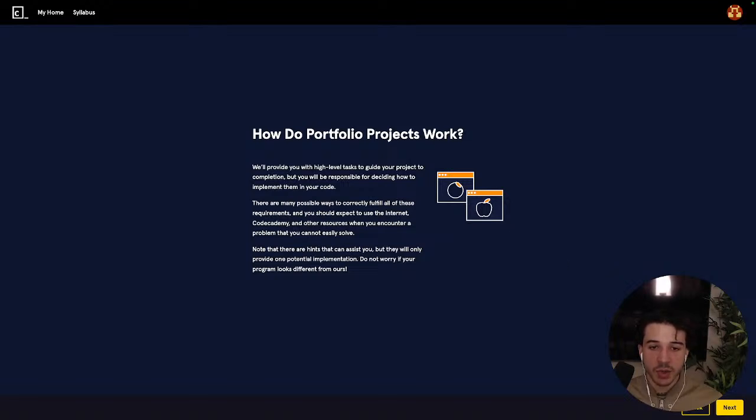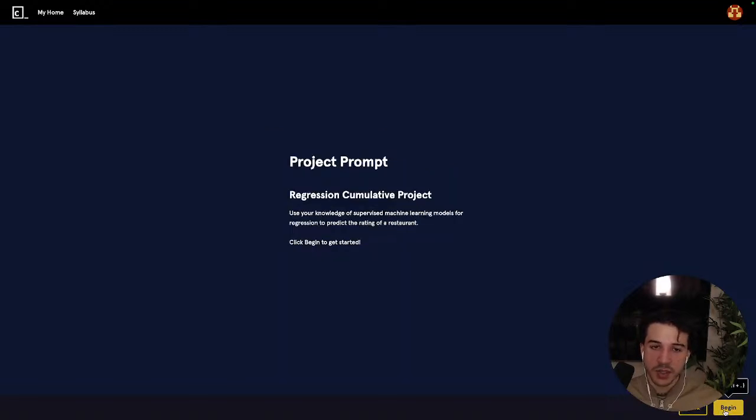There are many possible ways to correctly fulfill all these requirements. You should expect to use the internet, Codecademy, and other resources when you encounter a problem you cannot easily solve. Note that there are hints that can assist you, but they will only provide one potential implementation. Do not worry if your program looks different than ours.